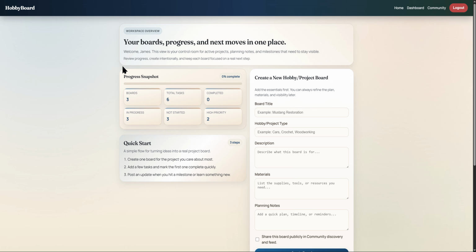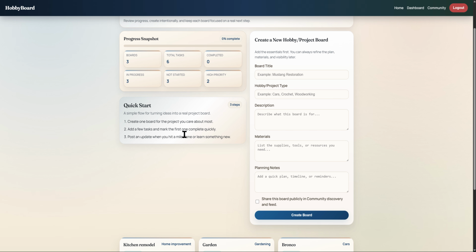Once you log in, you're brought to the dashboard, where I have a little intro here, and below that I have a progress snapshot where it shows the progress you've made on your boards and tasks and how complete you are. Below that I've put in a little quick start guide, mainly just to fill in this empty space, but it's a little helpful guide.